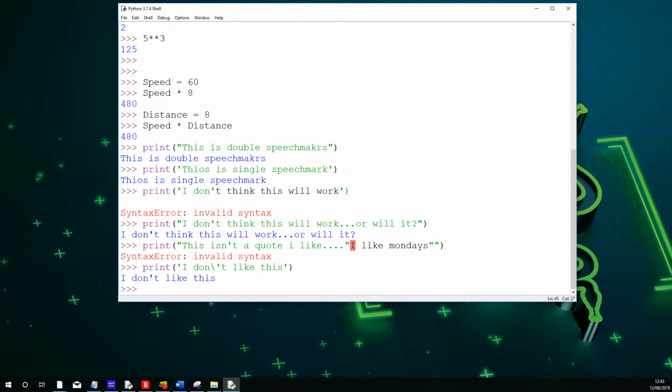So those are three different ways of putting text to screen, and they're important. We can use double speech marks, we can use single speech marks, and then sometimes we need to put a backslash before a special character, depending on the sentence we're using.